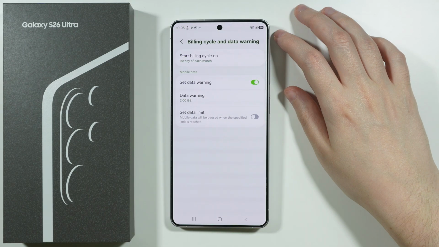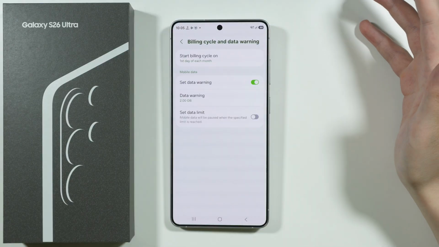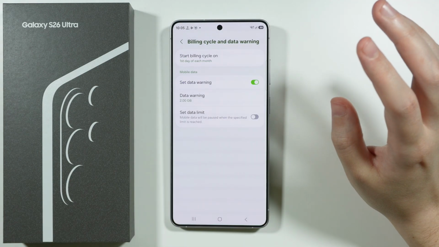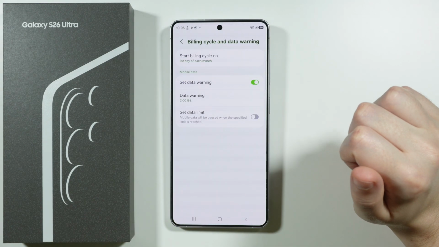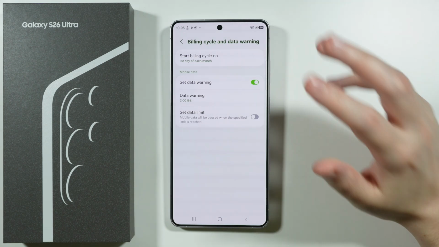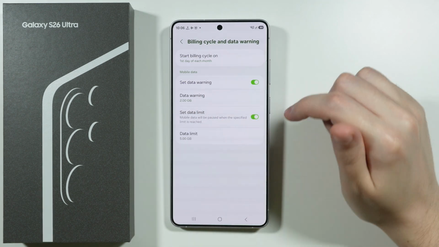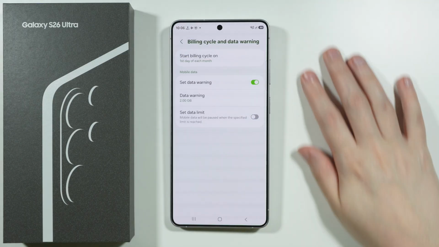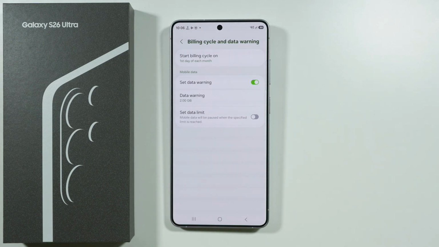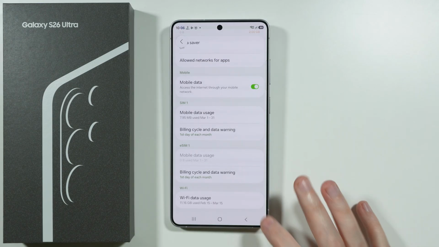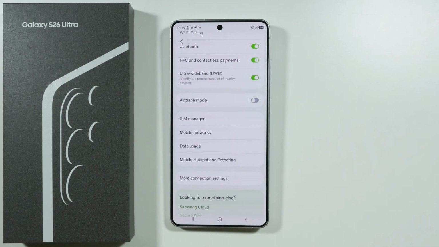But if we go to the billing cycle, then of course we can find the mobile data limit. So if your phone turns off mobile data after some time, it might be due to the data limit that is set up in here. If you have the data limit enabled, then of course once the limit is reached, the mobile data can be automatically disabled as a result. So keep that in mind.